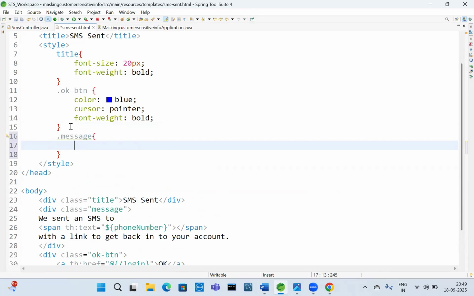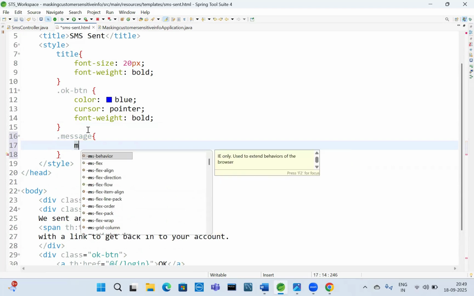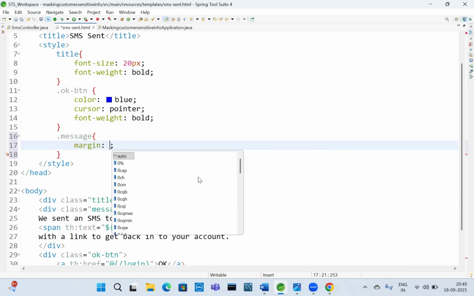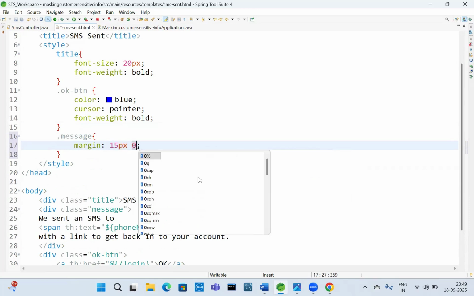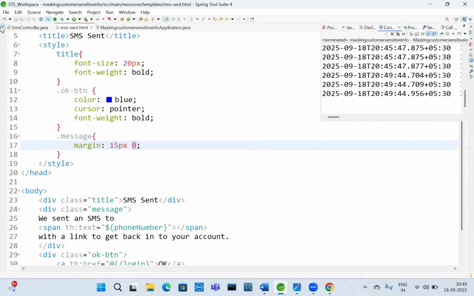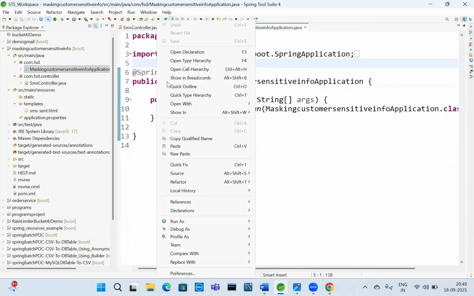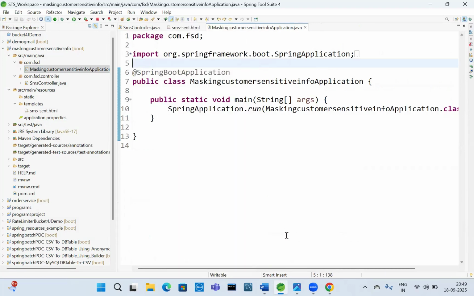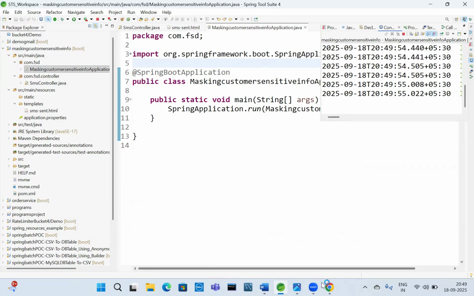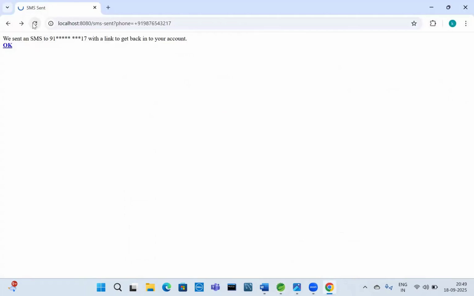So we need to add styles for this message. I am adding margin 15 pixels, 15 pixels, space 0; colon, semicolon. Control S. Let's stop, let's check. Run as Spring Boot application. So it is successfully run. Just refresh this page. So it is coming in 3 lines.